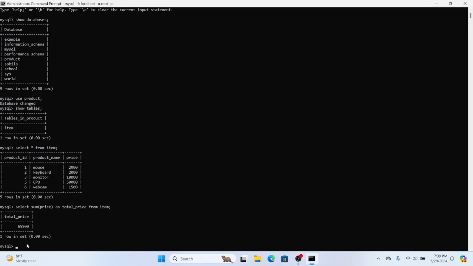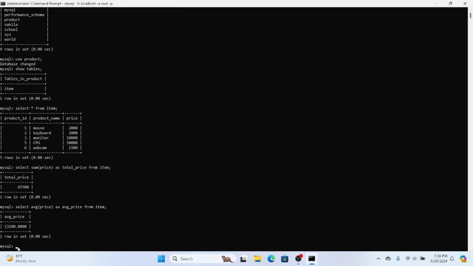Now let us use average, and for average the syntax is quite similar, but we need to make some changes here. Like it will be average price, and here instead of sum we will use avg, which stands for average. Okay, this is our average price.